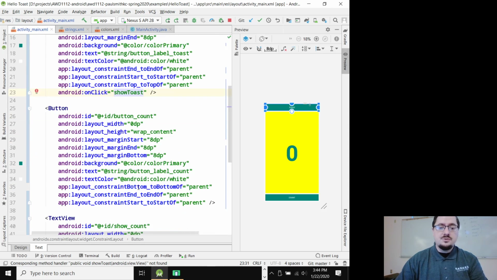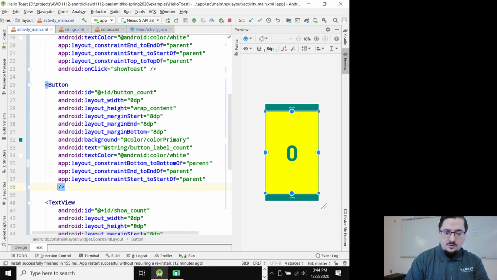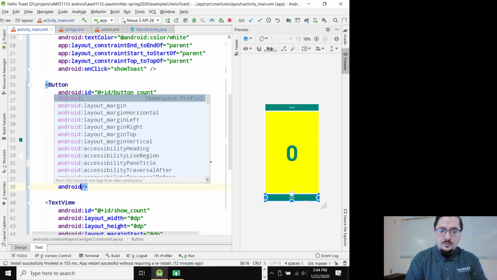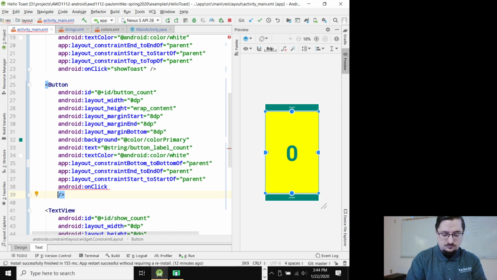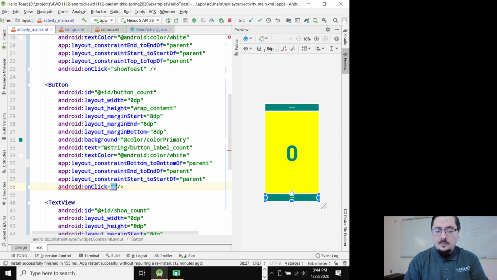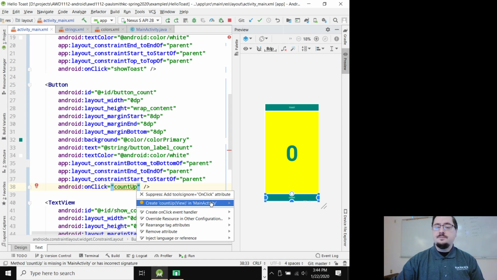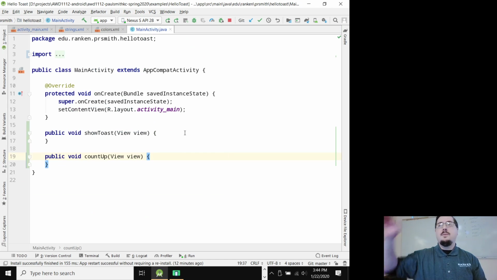So let's do the same thing for the other button. So this one calls show toast, and this one is going to be Android onClick. The name of this method is going to be count up. It has to be void. So for these onClick methods, it has to take a view and it has to return void. You can name the method whatever you want, but it has to have that signature. Does that make sense? Mm-hmm. So it has to take a view, it has to return void.